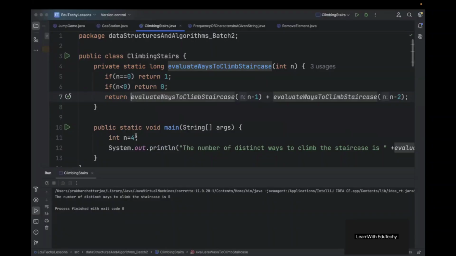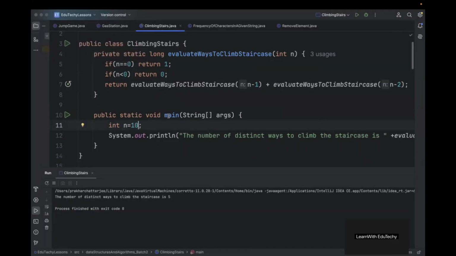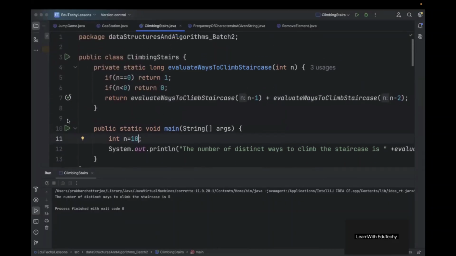So let's try to increase the value of n, right? Let's make it 10. Let's see what time it takes. I already told you the time complexity. Time complexity is 2 to the power n, but let's see it visually, right? Let's run this. See, it's fast.